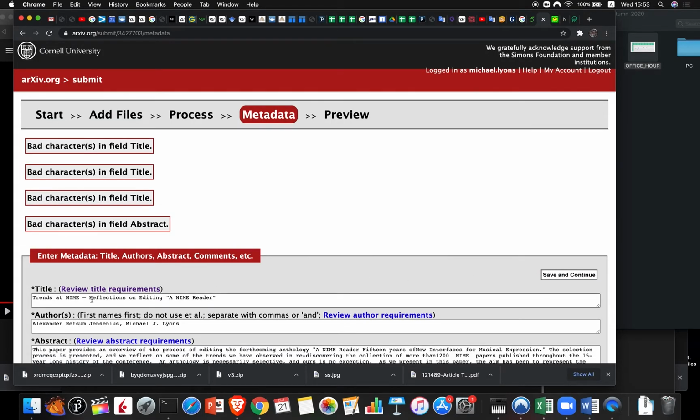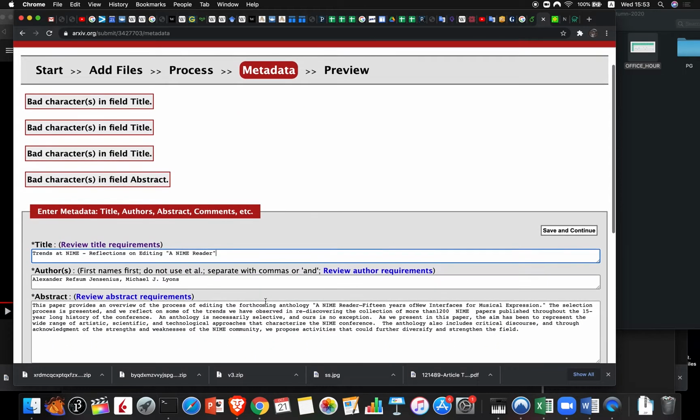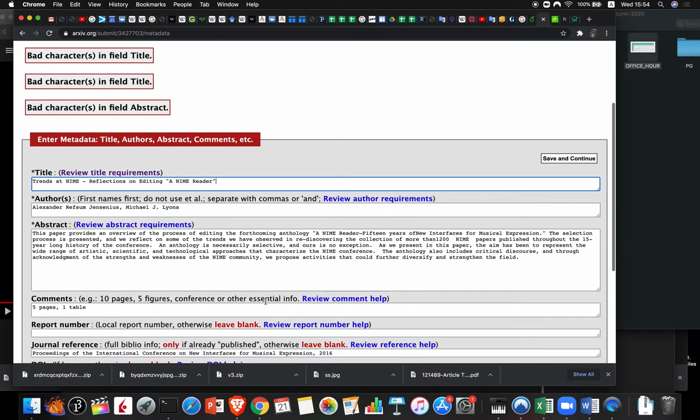Oh, field title. So I'm going to have to retype this dash, actually an em dash, and probably the quotation marks as well. So it really wants those to be retyped. And hopefully there's one more in the abstract. Oh, there's also a mistake here. Maybe this "rediscovering" needs to be retyped. Let's give that a try.